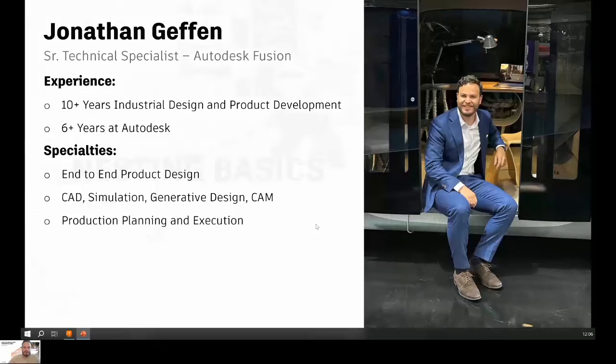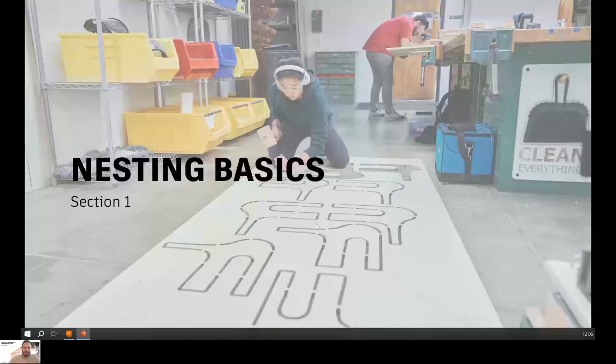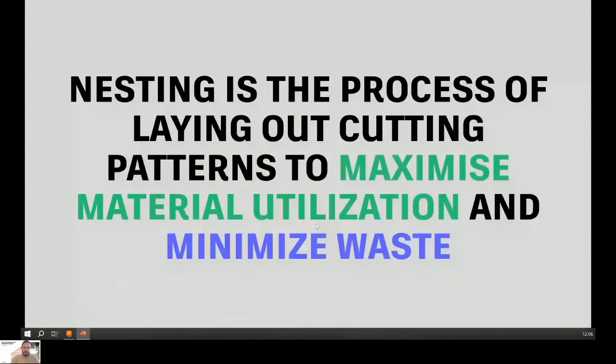All right, let's get to the meat and potatoes of things. The nesting basics. Let's dive straight in and talk about what is nesting in the first place. Well, nesting is a principle, really, which is the process of laying out cutting patterns in order to maximize material utilization and to minimize waste.